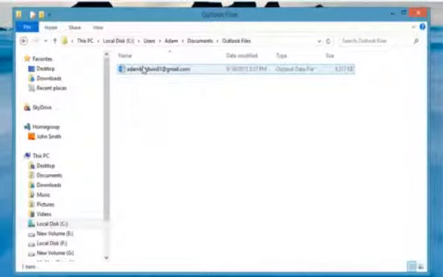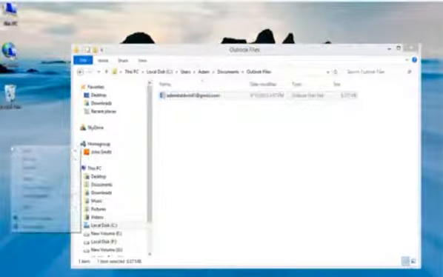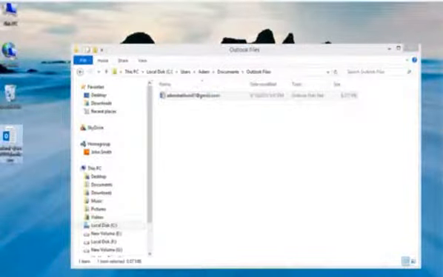To take a backup of the .pst file, copy and paste it at another location on the hard disk drive or to any kind of removable disk.